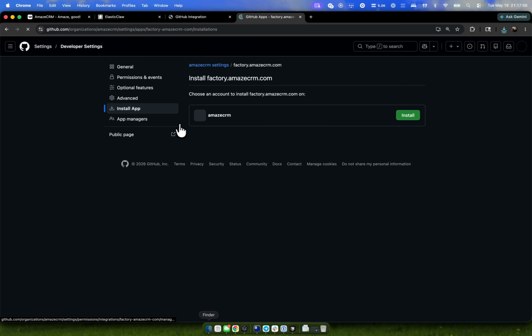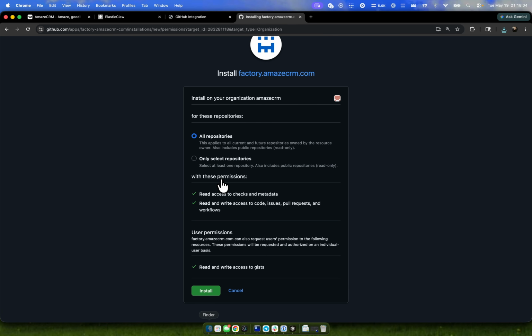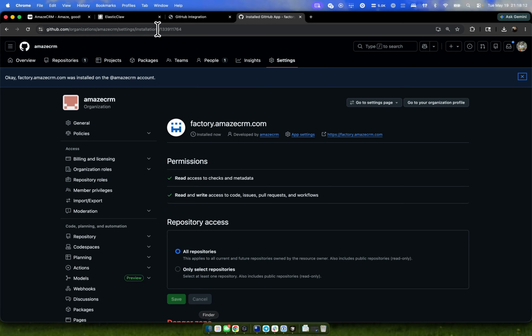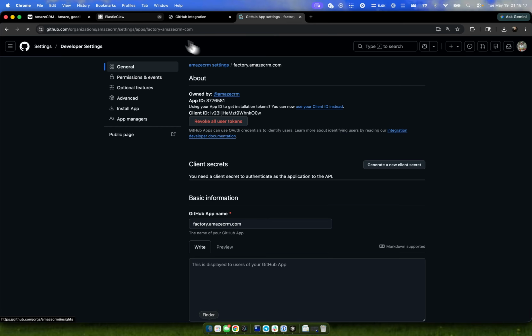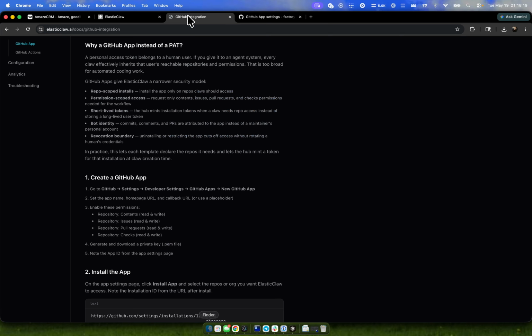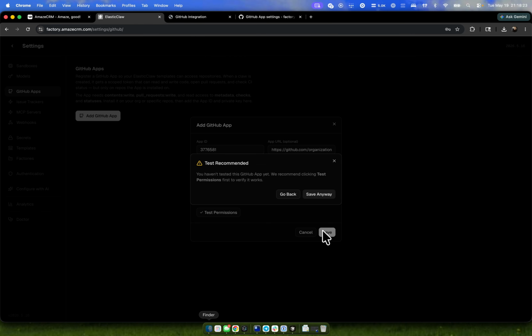I'm going to install the app. I'm going to install it into my org. That way it has permission. I'm going to say all repositories in the org. That's easy for me. I have one repository, but whatever repositories you install it on are the repositories that the factory can actually have permission to. So we'll go ahead and install it. And then we're going to go to app settings for a minute. We're going to grab this URL, and then paste that in here. And again, it's just for reference for later.